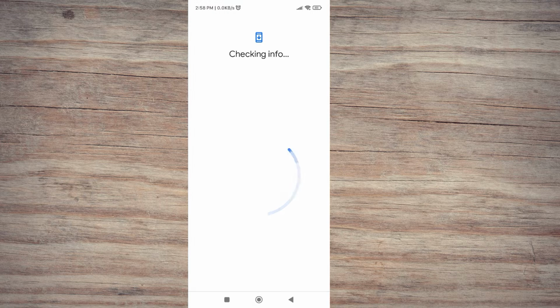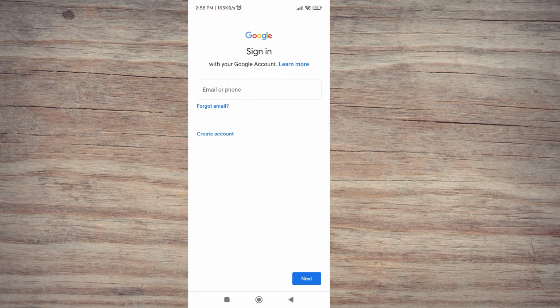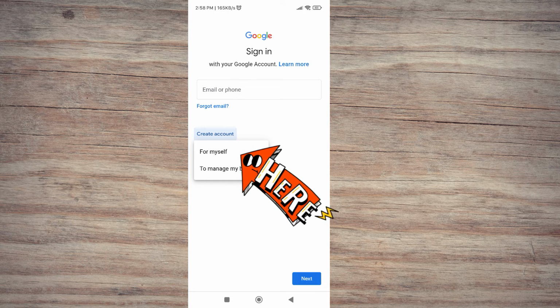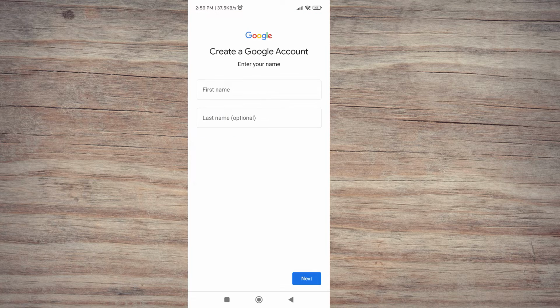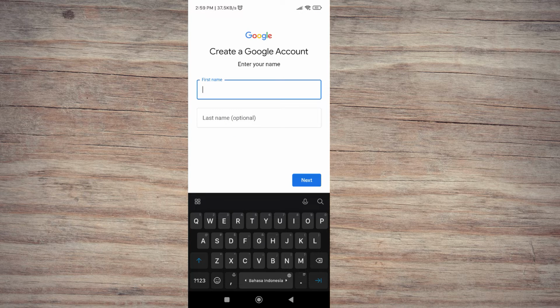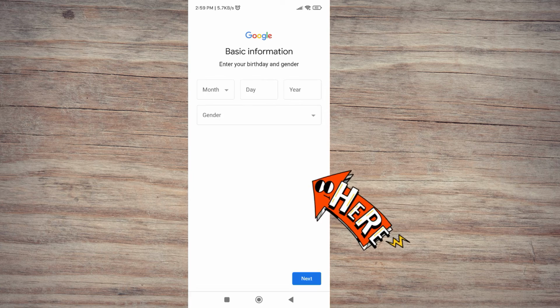Fourth step. Click Create Account and choose for myself. Fifth step. Enter your first name and last name. For data entry, you can use your real data or use your business name. Last name is optional, so it can be filled in or not.